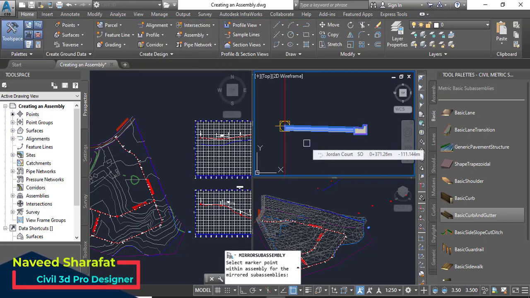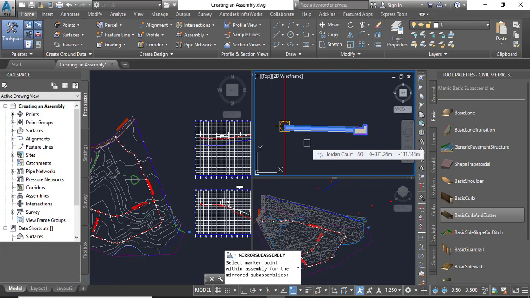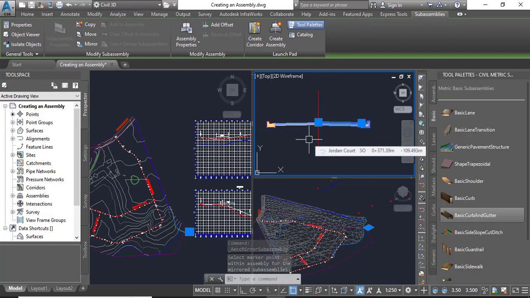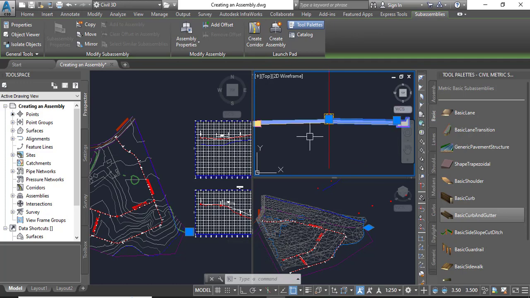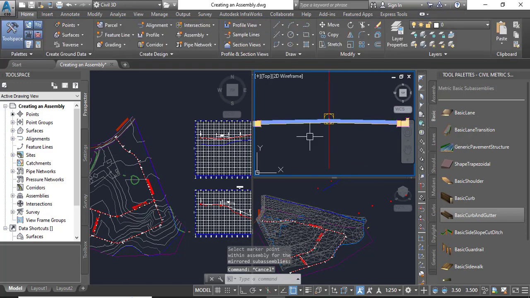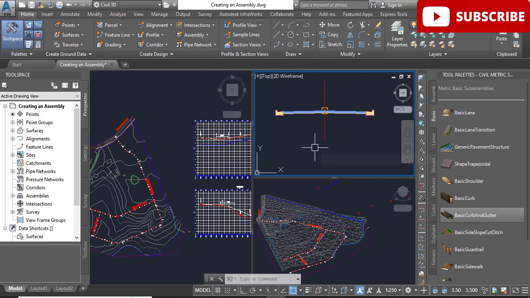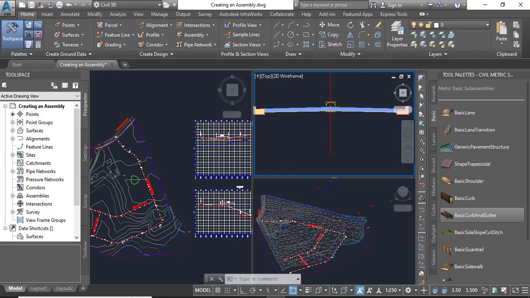Step number 13. Click the vertical red assembly baseline. Both sides of the assembly now display a lane and curb assembly. So in this video you have learned how to create the assembly baseline and then the lane and curb for our road section.